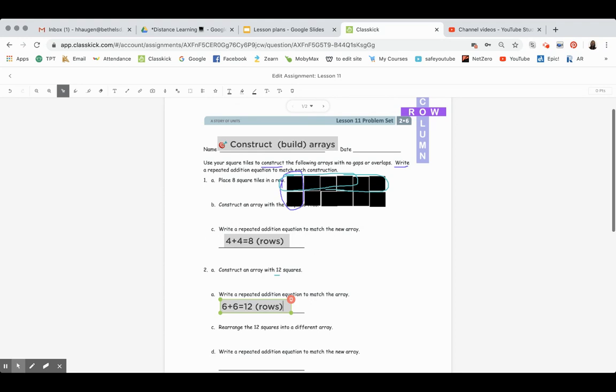Now look at C. Rearrange the 12 squares into a different array. So I have to use all 12, but I have to make this array look different. Now, one simple way you can do this is to simply flip the rectangle. This rectangle, for example, is laying flat in flat rows, right? Laying down flat. However, to make it different, I could simply stand this array up tall, and then it would be a different array. So I'll show you how to do that.